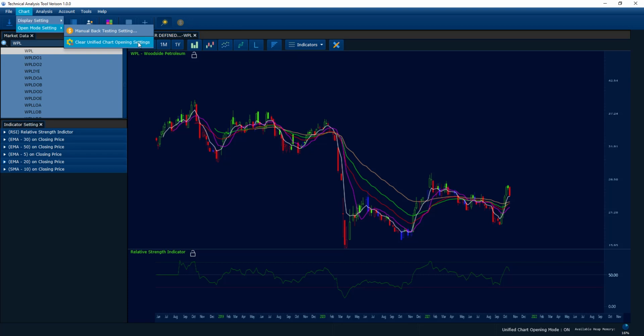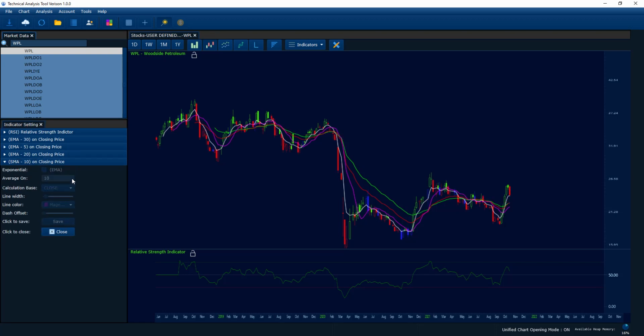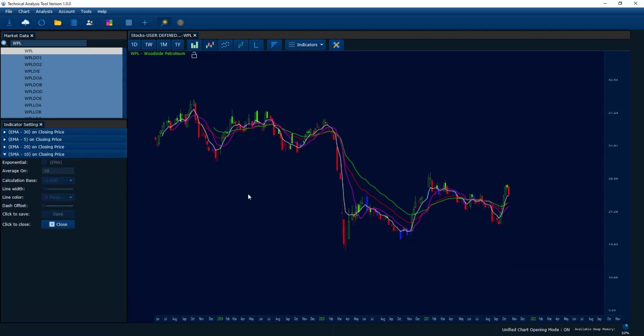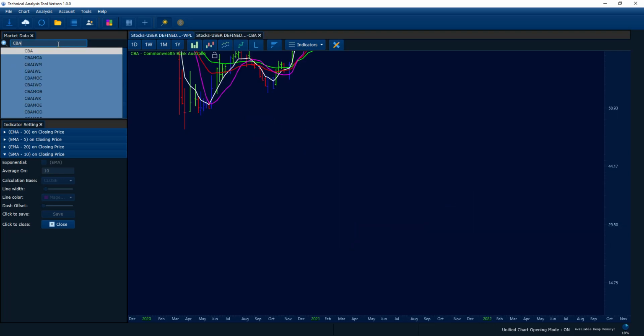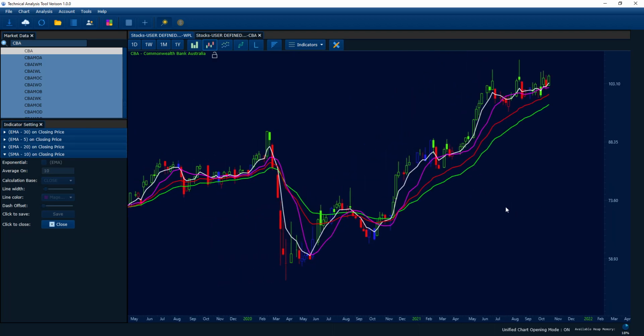But if you want to delete an individual one, you need to go into that one and click close. Say you don't want a 50 days moving average, and you don't like the RSI open, you can close them. Now if you open another chart, as you can see, the RSI is gone and the 50 days moving average is gone. So that's how you change the individual ones.